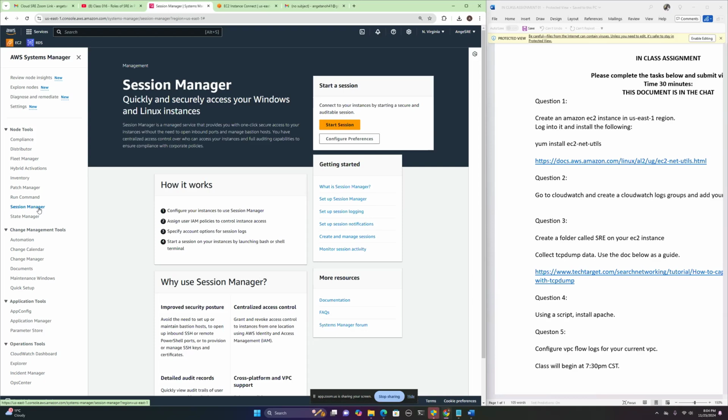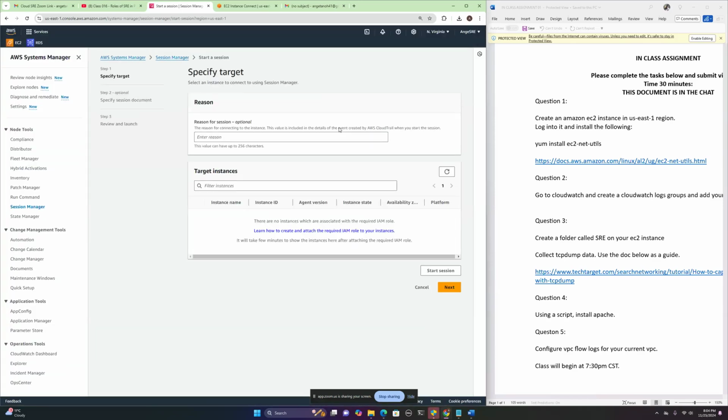Is it the right one? Click on Start Session. And then just look for the instance. So it's not providing the instance. Okay, cancel.